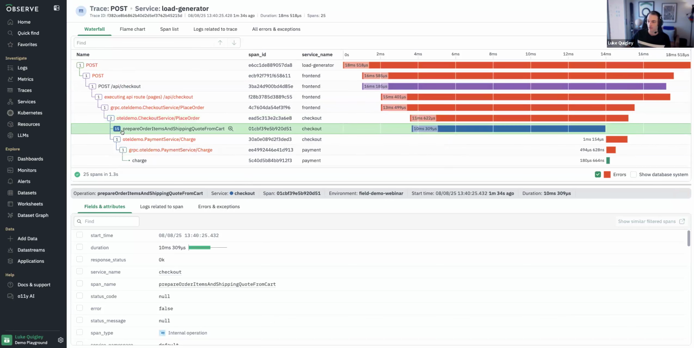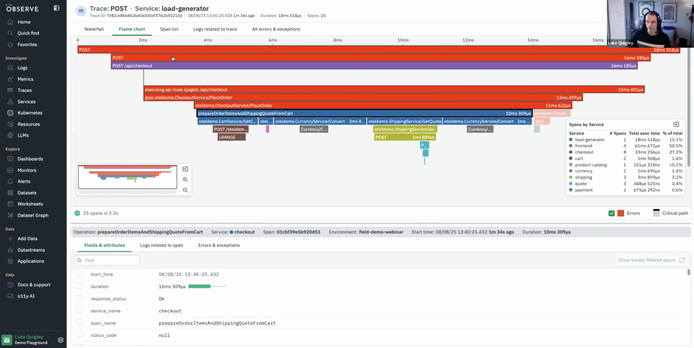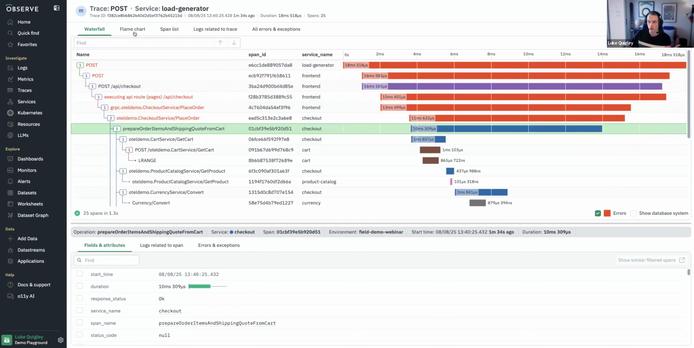Now I can also collapse this, right? So notice how snappy that is, right? If you prefer the flame chart, we still have the flame chart. So you can see the payment service right here. Honestly, what we've heard from the field is that most people prefer the waterfall chart, so we decided to have it default on that. But the flame chart is still there if you prefer that view.